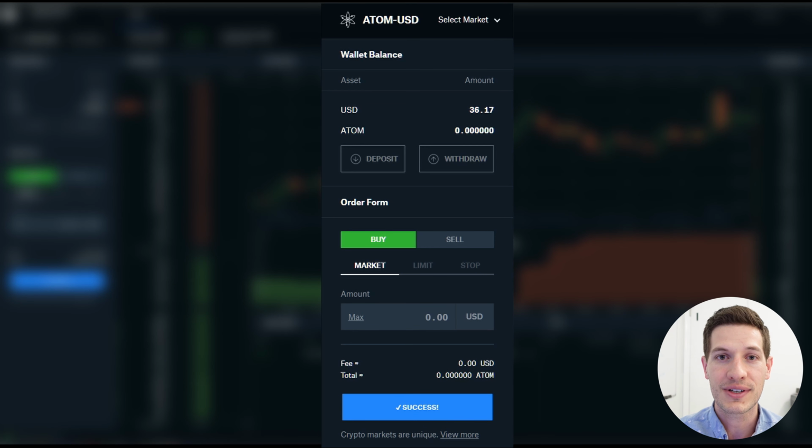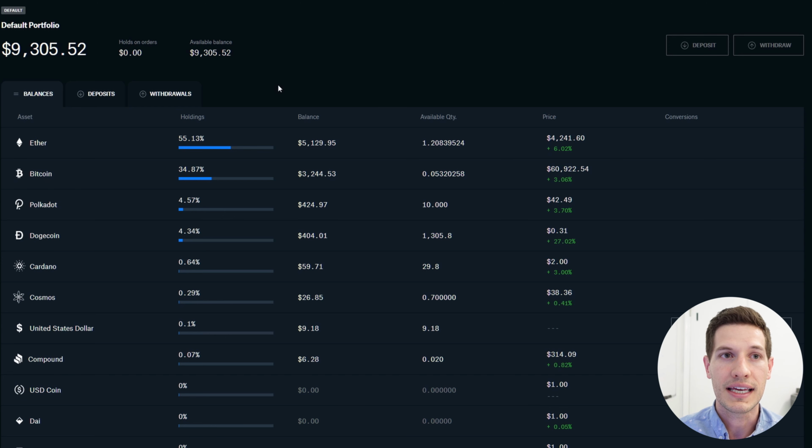Filled. Excellent. So now in our account, we can go to our portfolios and see that we do in fact have the Atom, which is right here, Cosmos. All right, so we've got about $26 after our fees. So now we need to transfer this over to Coinbase in order to stake, because you cannot stake on Coinbase Pro. To do that, it's super easy.